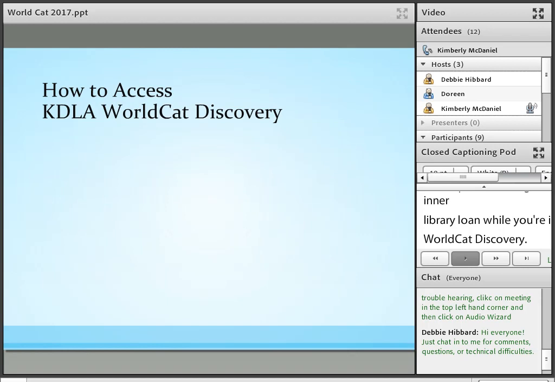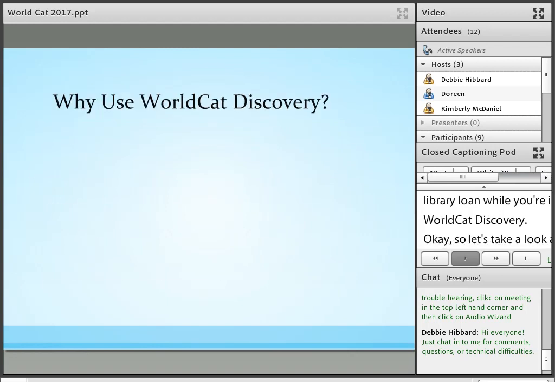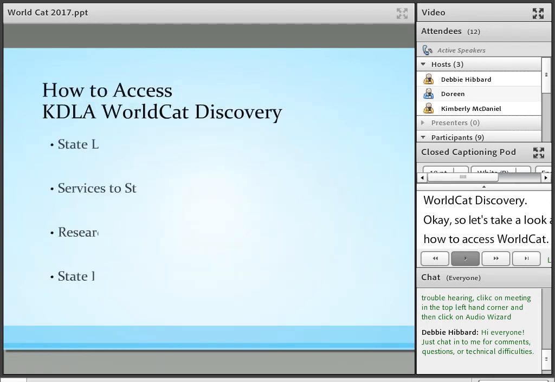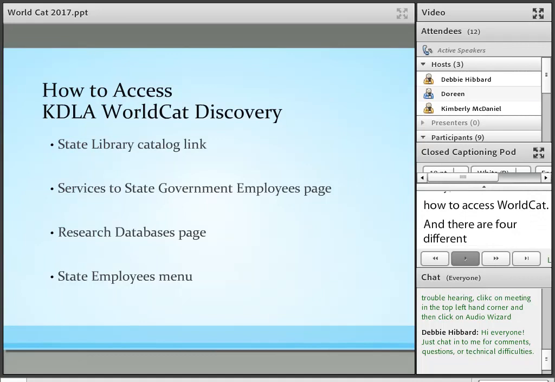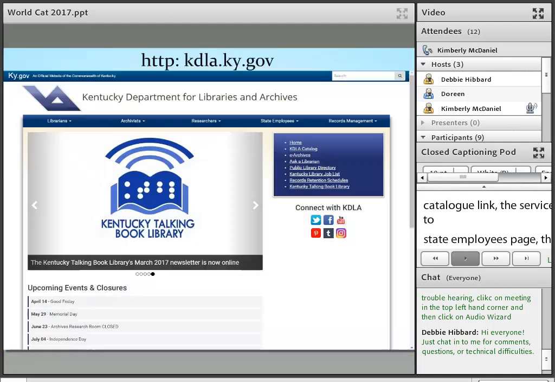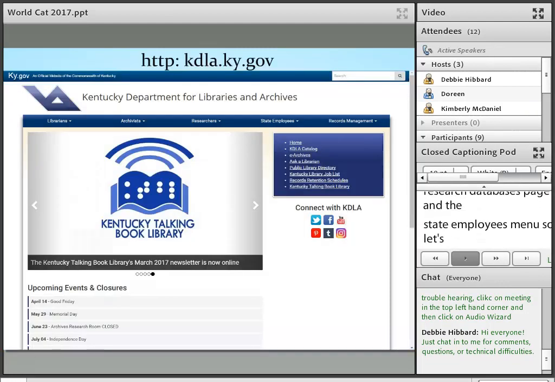Okay, so let's take a look at how to access WorldCat. There are four different ways that you can access WorldCat, and I'm going to show you how to do each of them. So they're through the State Library Catalog link, the Services to State Employees page, the Research Databases page, and the State Employees menu. So let's take a look at each one of these.